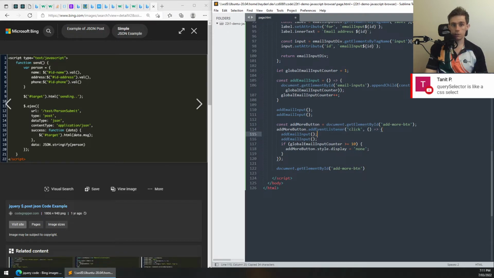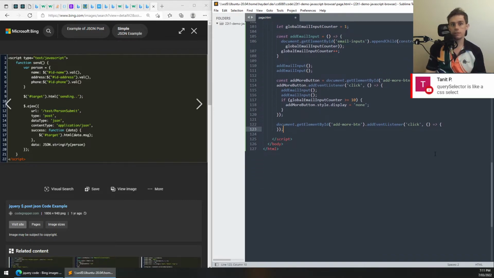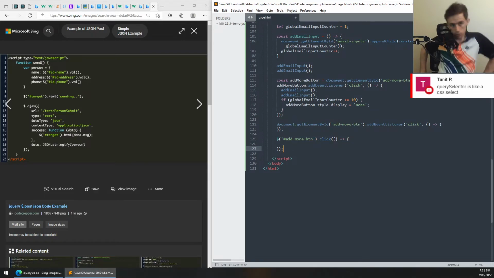jQuery is not a JavaScript framework like React and stuff. jQuery is a wrapper for JavaScript. It does not transpile, it does not compile, it is really close to JavaScript. It's like a syntactic improvement on vanilla JavaScript. So instead of writing this, with jQuery I would actually just write add more button dot click. Makes sense, right?